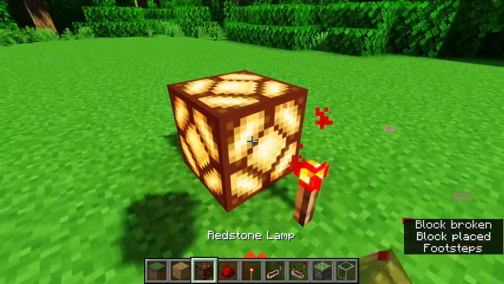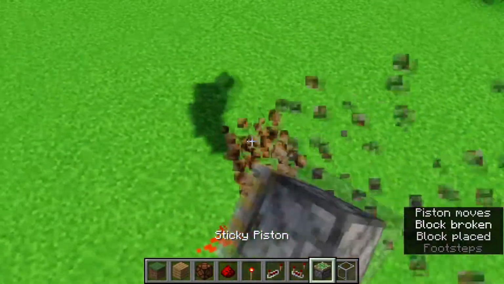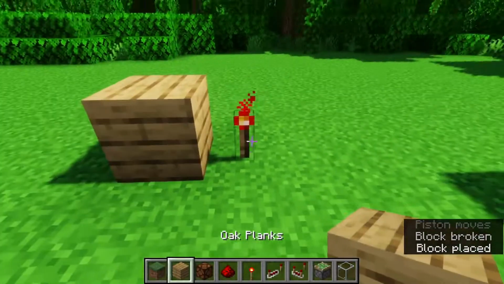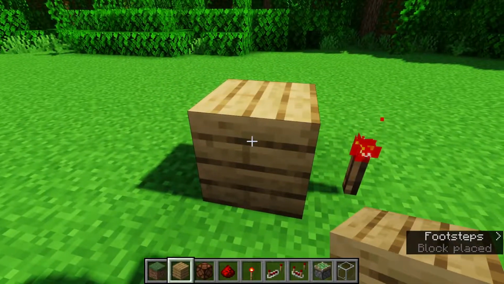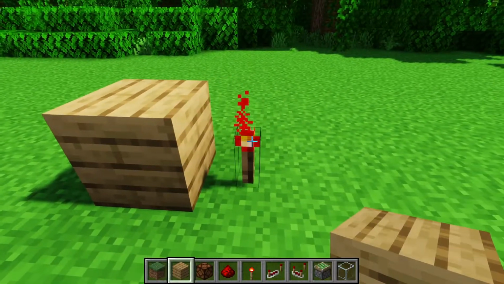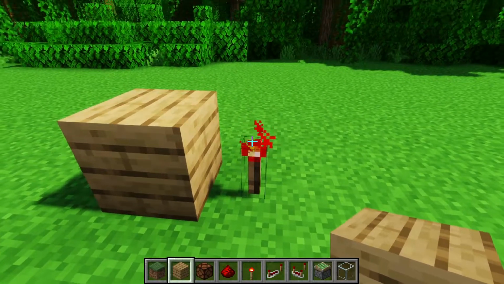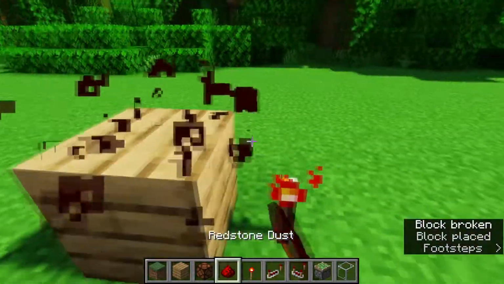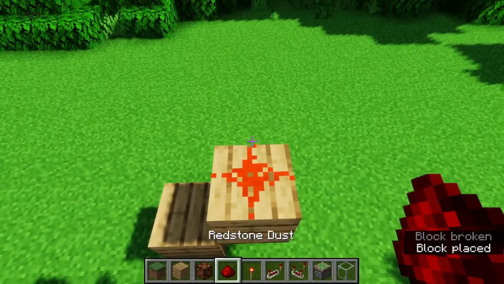It'll also power redstone components next to it, but it doesn't power blocks that are next to it because a powered block doesn't power blocks that are next to it that aren't a component. However, it will power a block if the tip points into it. So this block is not powered, but this block would be powered.